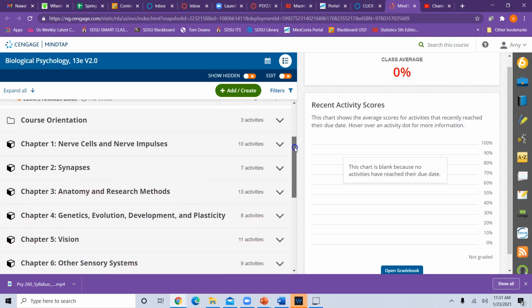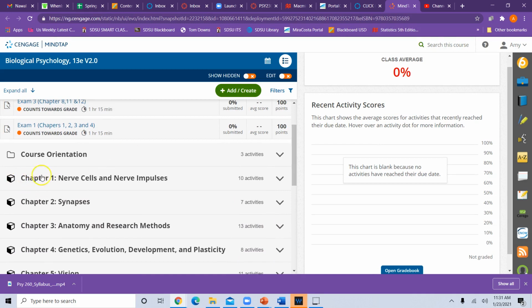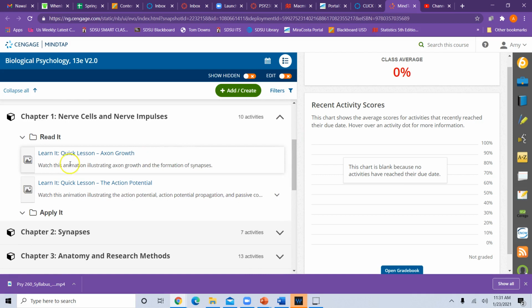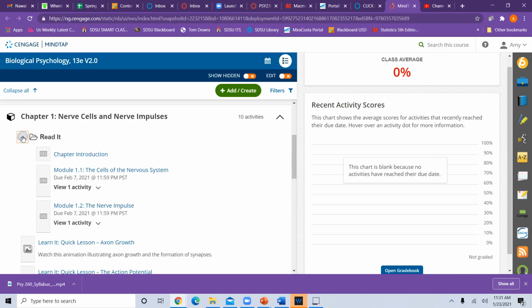So we know we're on Chapter 1 this week. So here's Chapter 1. And to navigate through this, here's a little box. You're going to click and open that. And this is called your learning path. And so there's a lot of different activities in here. And I'll start here with this down arrow, the Read It section.